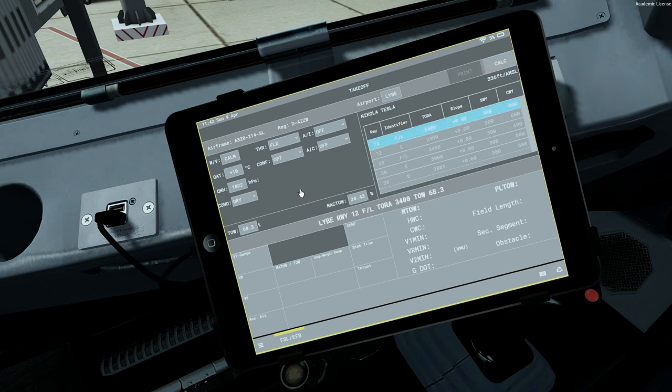Ground from cockpit. Go ahead. Confirm chocks in. Chocks are in. Roger. 68.3, we'll plan with 1 ton extra, 69.3. AC off, anti ice off, optimum flex, runway 12 full length, calculate.